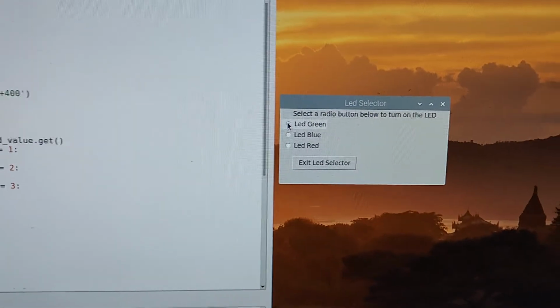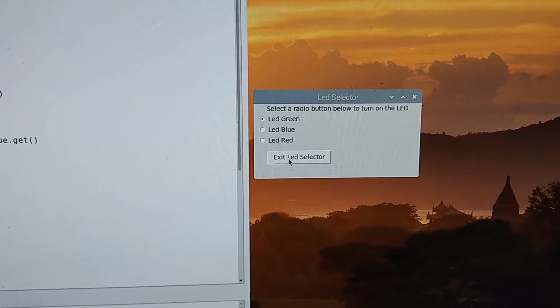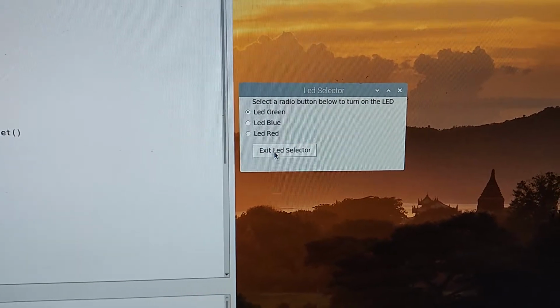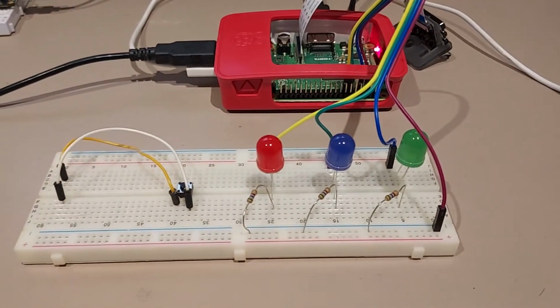If I now exit the application by pressing this exit LED selector, the user interface closes and all LEDs are now off.